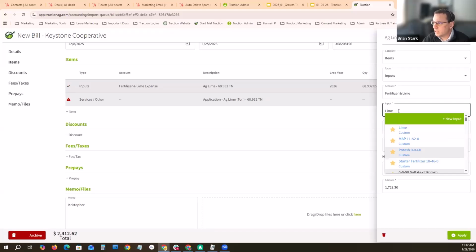This drop-down list is going to be a list of all the inputs that you've set up in Traction. I've taken the time before I got to this screen to actually tell the software what my inputs are, like what are my fertilizers, my chemicals, my seed that I plan on using for 2026. So that's why there's a little star here, and that's why they're nice and neat up at the top here. It makes it really simple for me to pick.